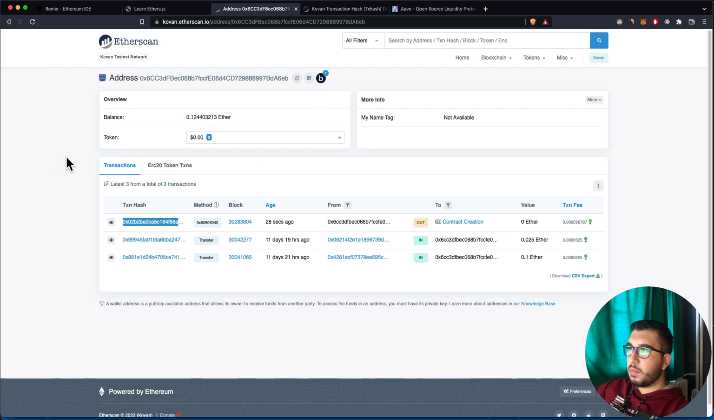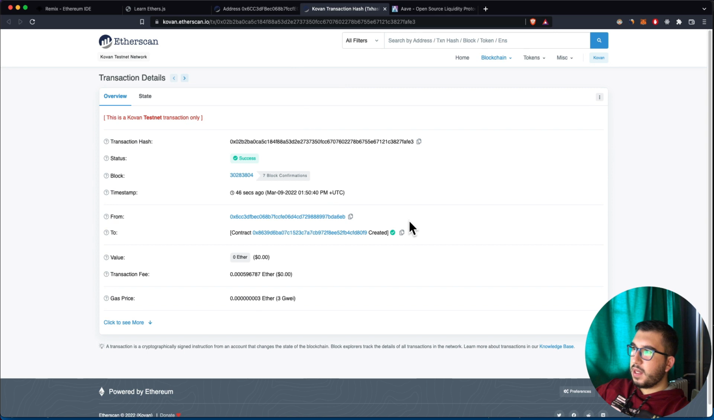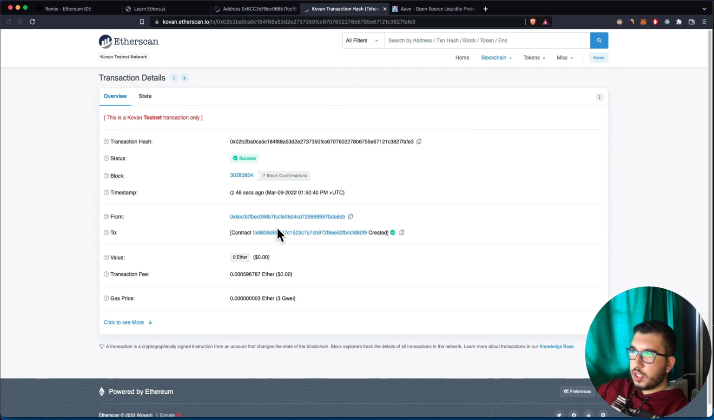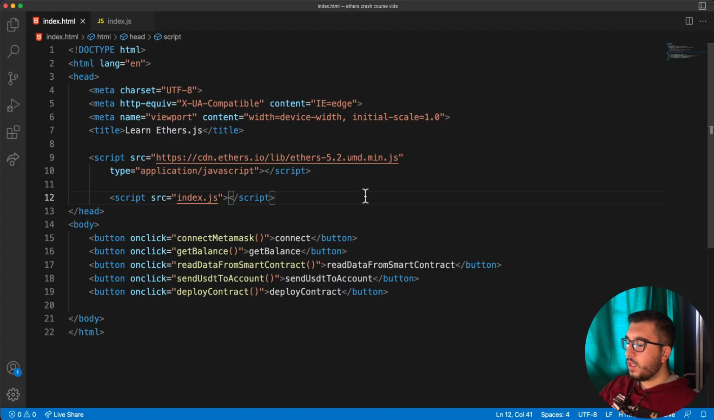To check out the deployed contract, just search your account on the Kovan blockchain explorer, and you can see the transaction, it's made 20 seconds ago. So click on the transaction and open that up, and you can see this is a contract creation, and in the transaction, this is the contract address. Now that we have deployed the contract, let's interact with the contract using Ethers.js.